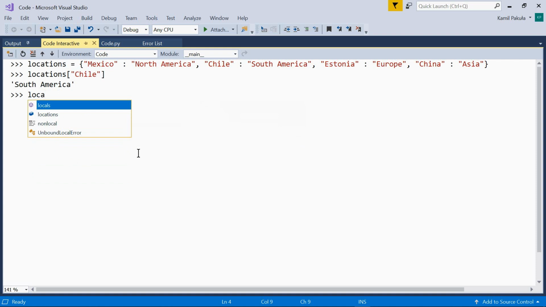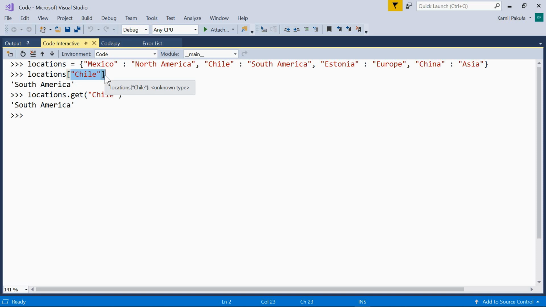Locations get Chile. The same result. If the key is not found, the square brackets operator raises an error, whereas GET returns None. Have a look.